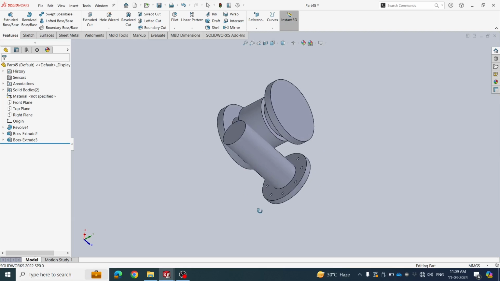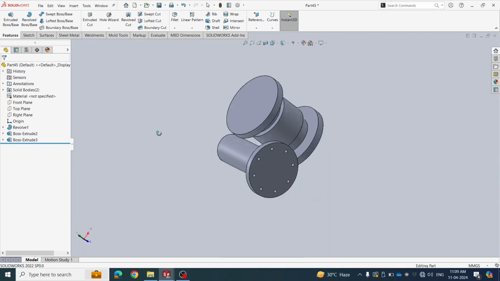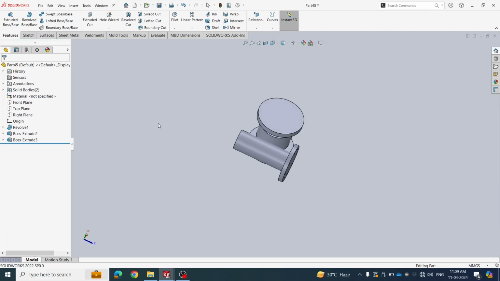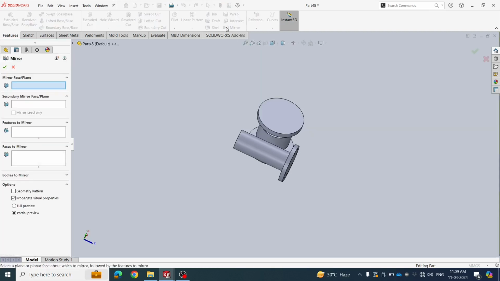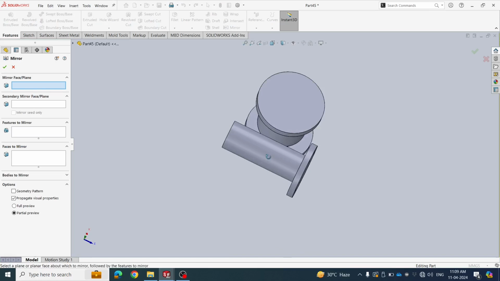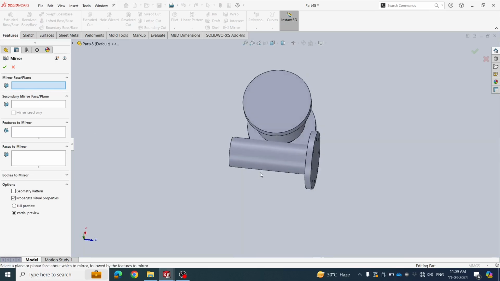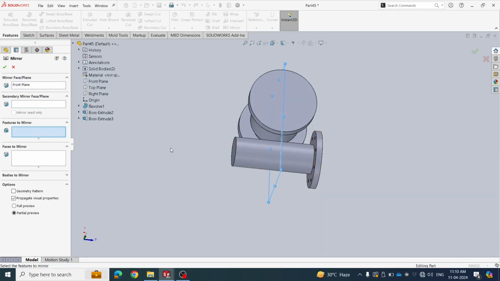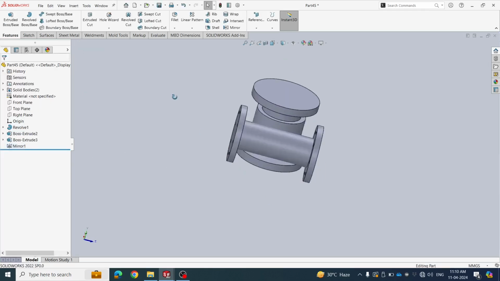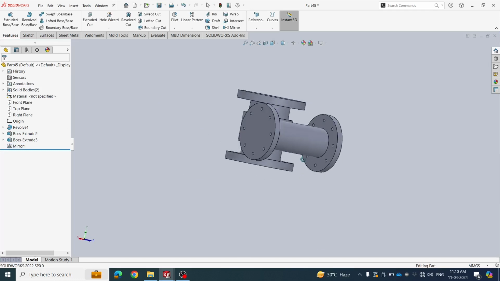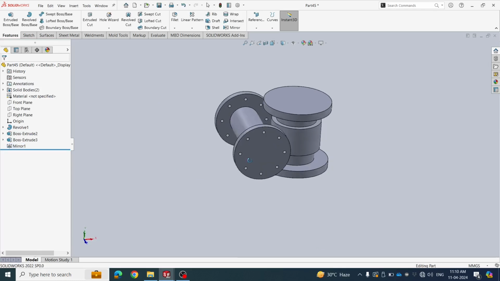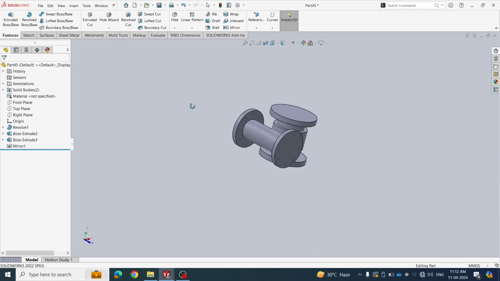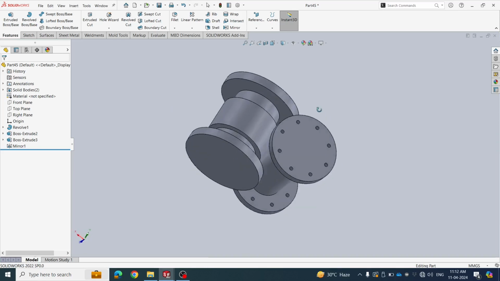Then we need this flange in the other direction too, so we click the Mirror command. We need a plane at the middle of this, so we click the Front Plane, and this is the feature, so we click the Extrude Boss feature, then click OK. Now we have 2 planes, so in the other position, we now have 2 other profile pipe fittings.